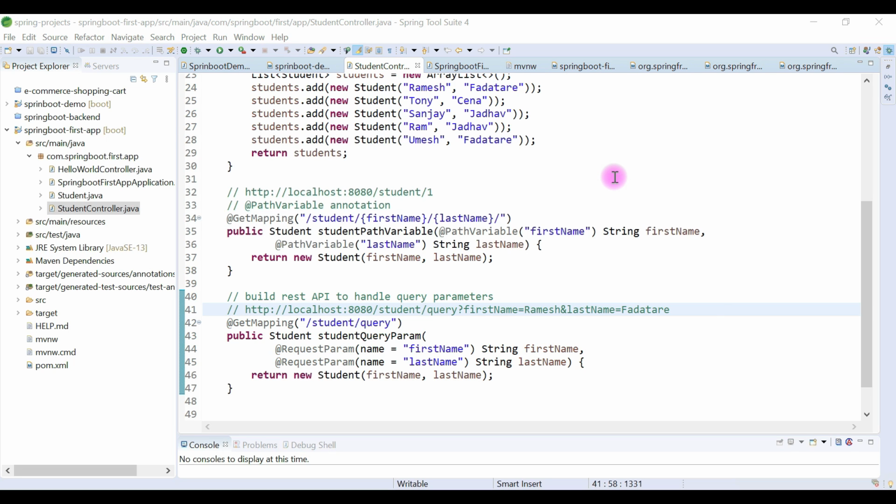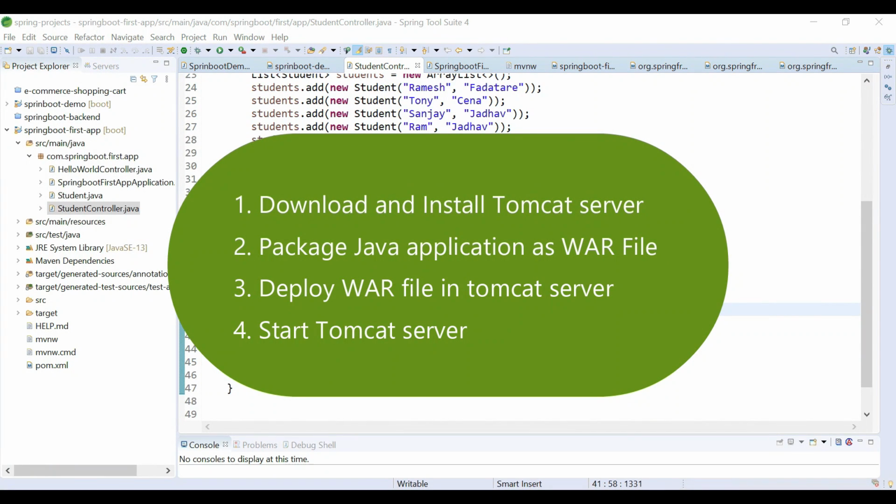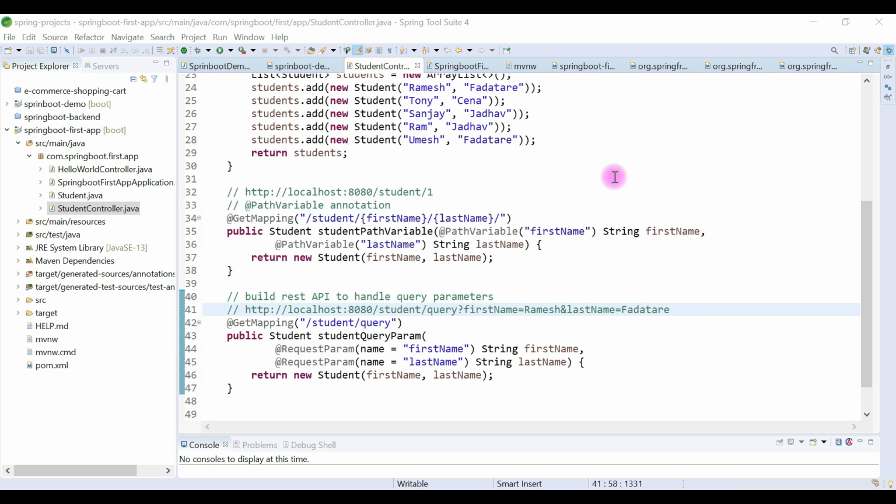Okay, so traditionally, how do we deploy our Java application? We typically download the Tomcat server from the internet, and then we install that Tomcat server on our machine, and then we package our Java application as a WAR file, and then we deploy that WAR file in an external Tomcat server, and then we start the server. So this is how we basically deploy our WAR file in a Tomcat server, right? Let's say we include that Tomcat server as a part of our Java application, then Tomcat becomes an embedded Tomcat server in our Java application.